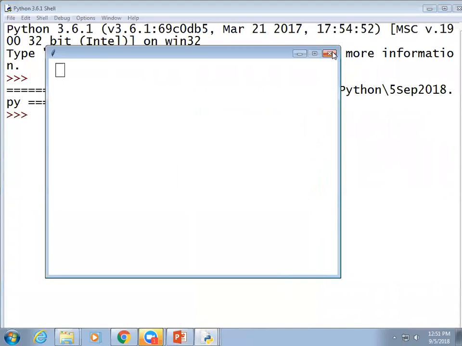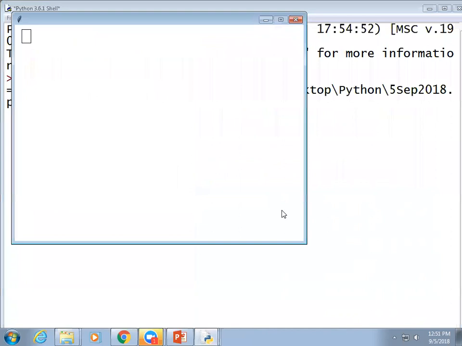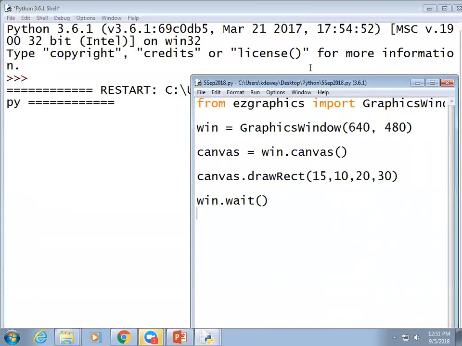That was pretty exciting. Then we're going to do win.weight. That did not work. Win.weight didn't work? Yeah, it worked. I think I put two R's in there. Yeah, win.weight. There's actually no R's in it. Oh, you did draw a red?